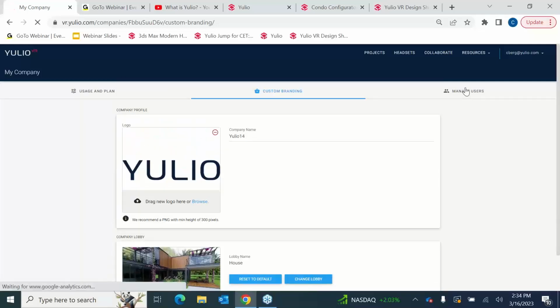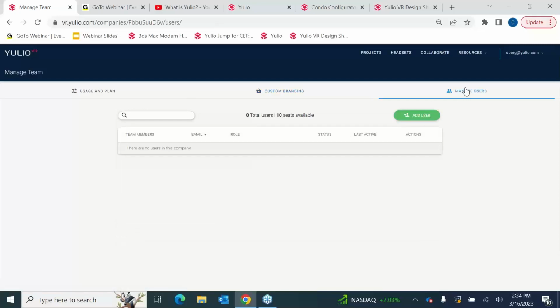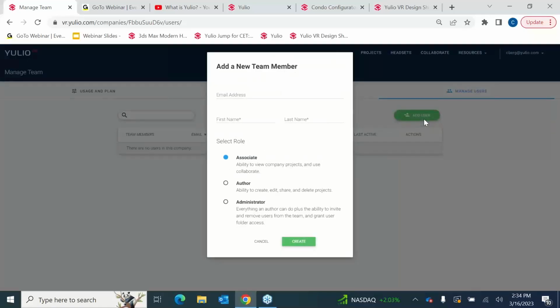Next, you have your Manage Users tab. So this is where you can add users to your account depending on the number of seats that you have. You can also add seats to your Yulio account just by simply clicking this Add User button. All you do is put in their email, first and last name, and select the role. As you can see, we have 3 different roles here, and most of the time we see people being set up as an admin or an author. The only difference between them is that admins have access to company settings, can create folders, and they can also add users.